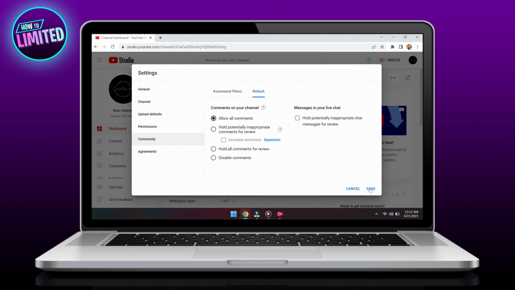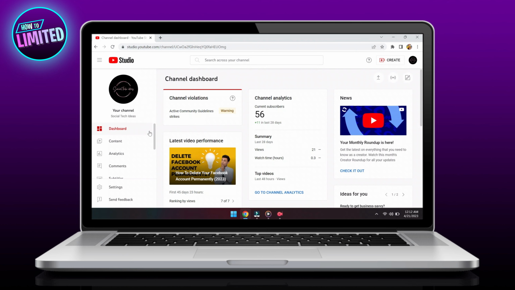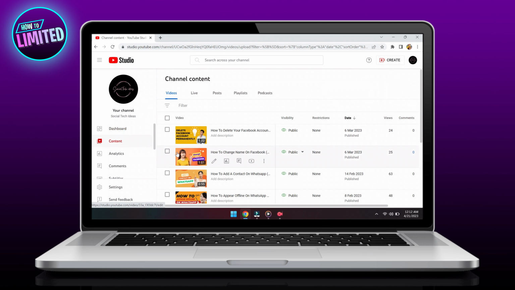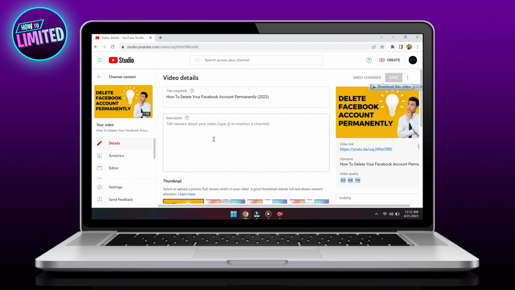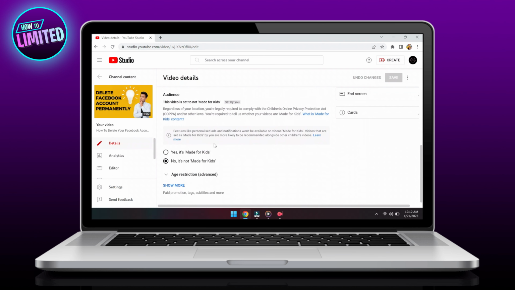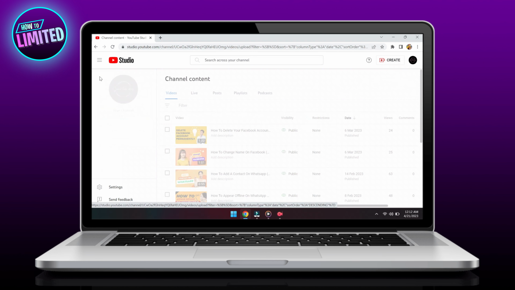Number 2, YouTube may have automatically marked some of your videos as being for kids, which disables comments in accordance with COPPA guidelines. Open your YouTube Studio and select Content. Then choose a video and select Details. Scroll down to Audience and make sure you selected No, it's not made for kids. Then click Save.